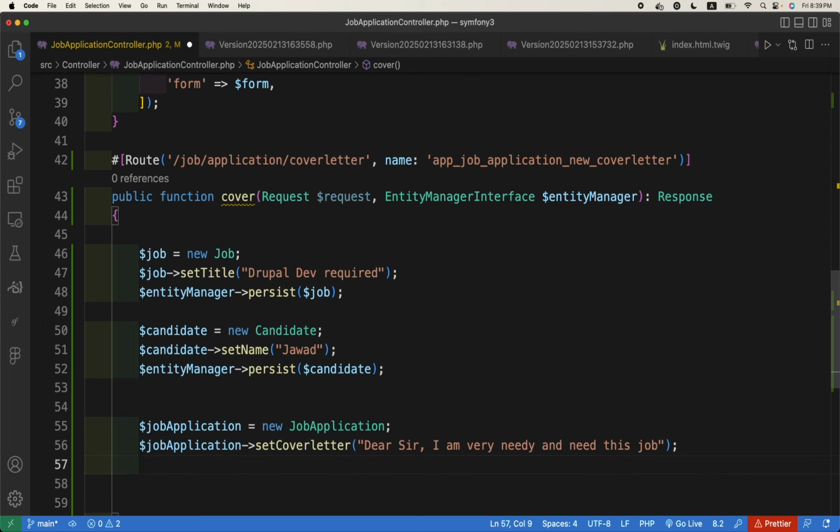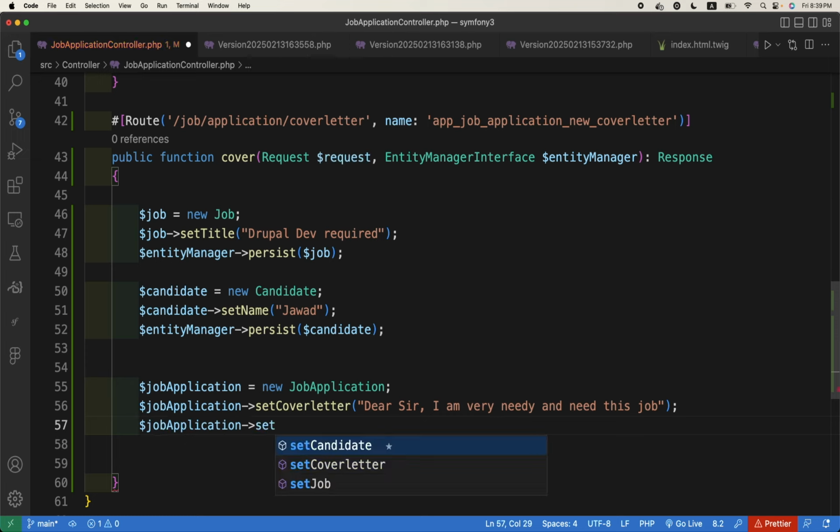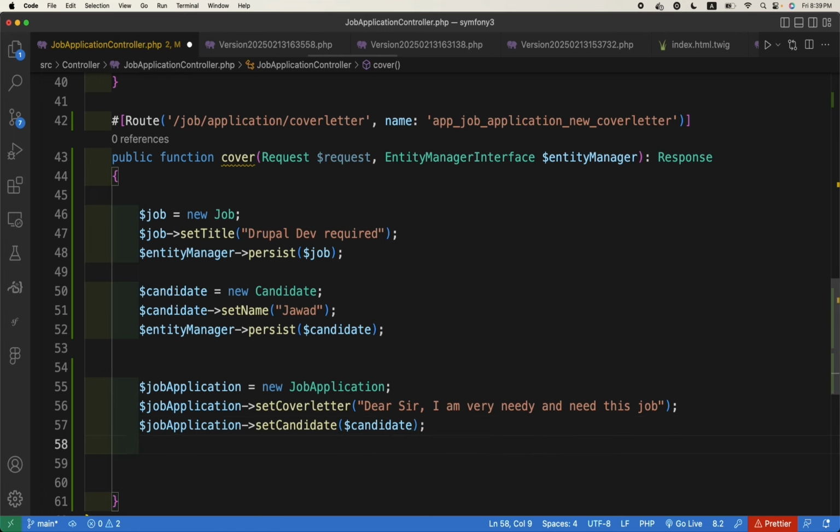And then what are we going to set? We are going to set the two foreign keys, the referred entities. This is one and this is the second one. So job application set candidate and set job. These are two methods for setting them, and you must now know why we had kept them singular, because these are just one. So set candidate should be the $candidate, and similarly job application set job as the job we have created, this one, right?